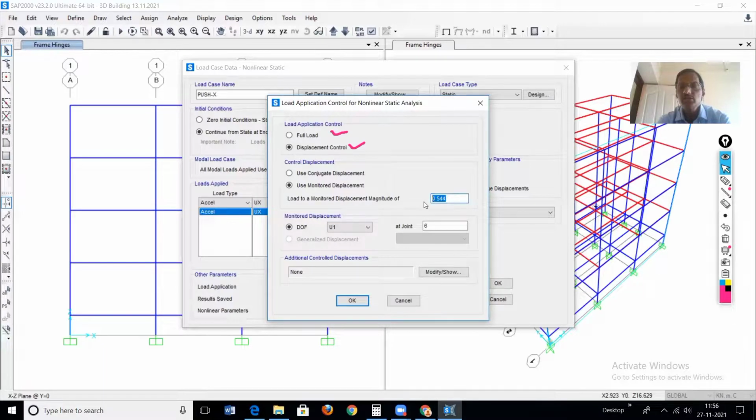So here the structure will be pushed on one side for a distance, like this. So for a distance, this distance is equal to this much. In SAP2000, 0.544 gives a default value. Okay, so it gives a default value, but the user has a choice. This value is actually editable. We can edit this particular value.